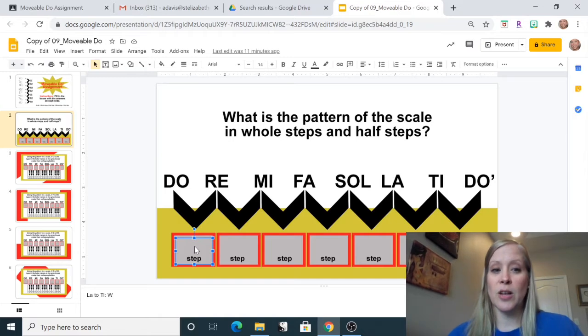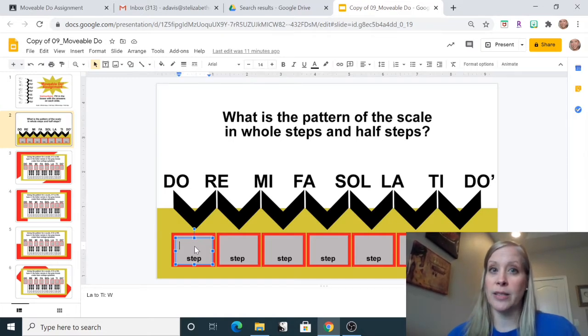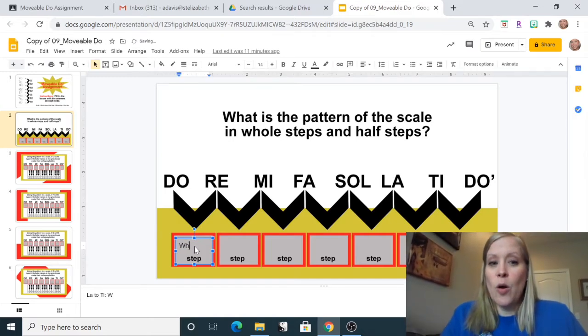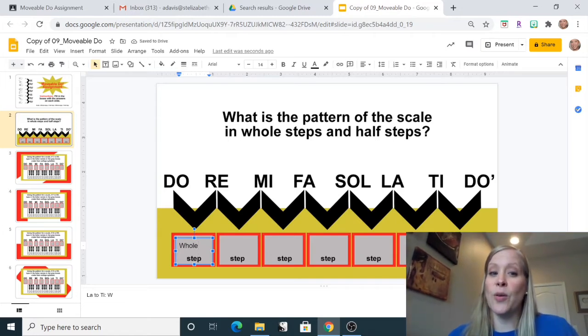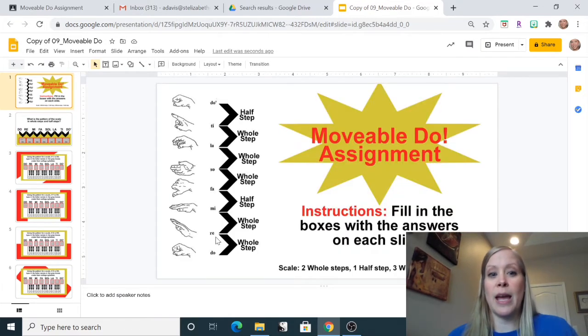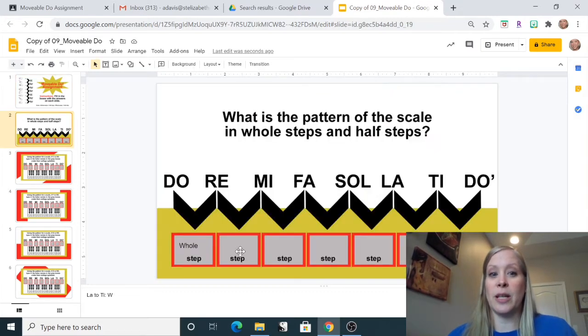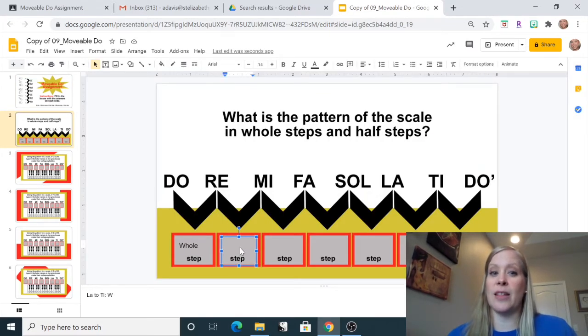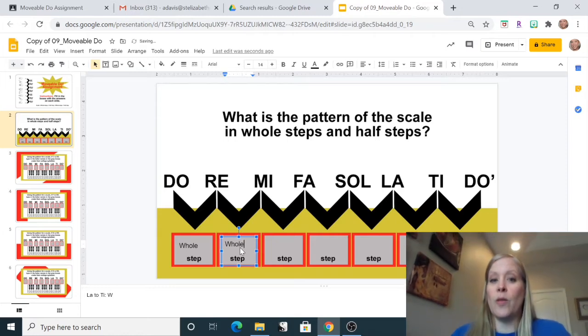We click in this box here, then double click inside the box to type. And you can type whole. See, now it says whole step between do and re. Between re and mi, let's go back and look. Between re and mi was a whole step. So we click the box, we double click inside the box, and we can write whole.